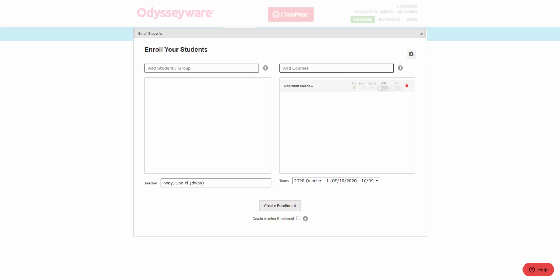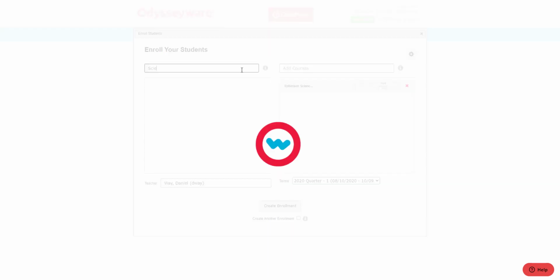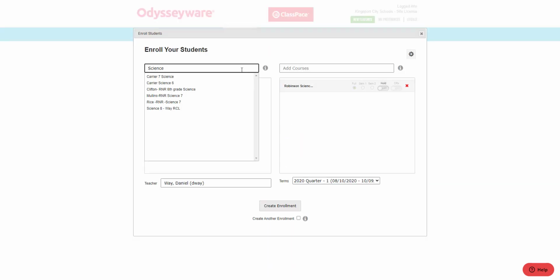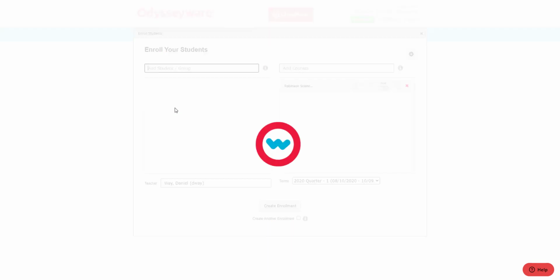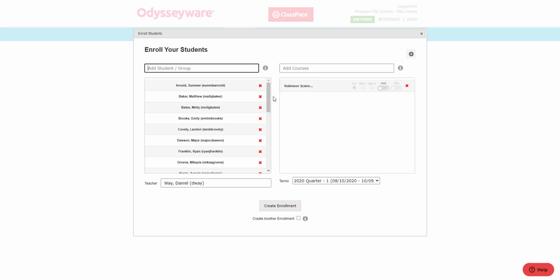Now, I've made a group, so instead of searching individual students in this box, I'm going to search that group. I need to remember the group name. I named it Science 8 RCO. It might be better to put your first name first, as these teachers have done, because they're going to have a little bit easier time searching this than me. And I'm going to select the group that I would like to enroll in that class.